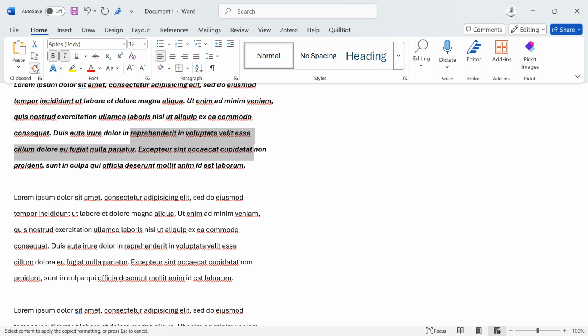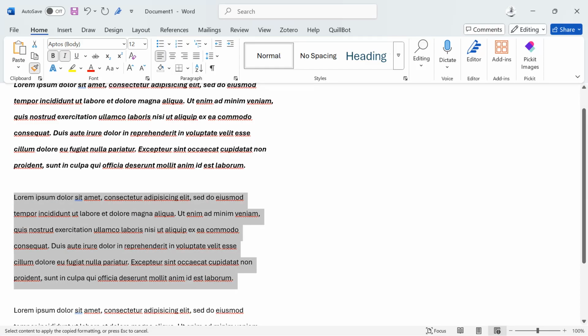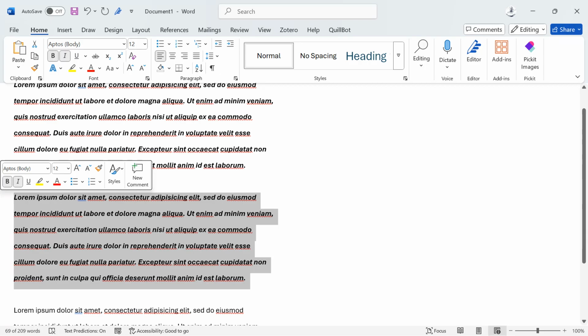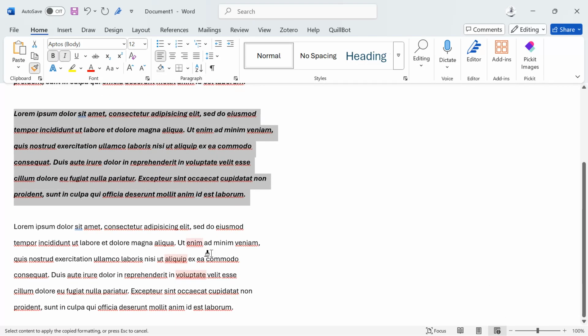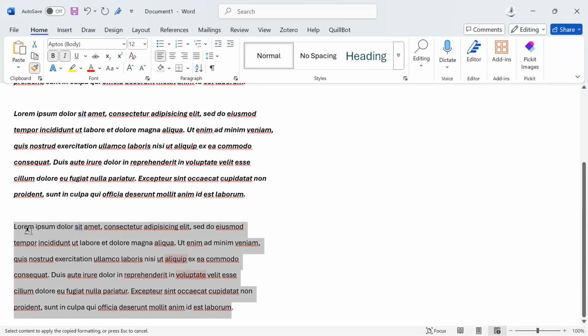I click Format Painter. Now the cursor changes to a brush when I reach where there is text. So I will highlight and I will paste the styles there. I copy with the Format Painter and I paste the styles elsewhere.